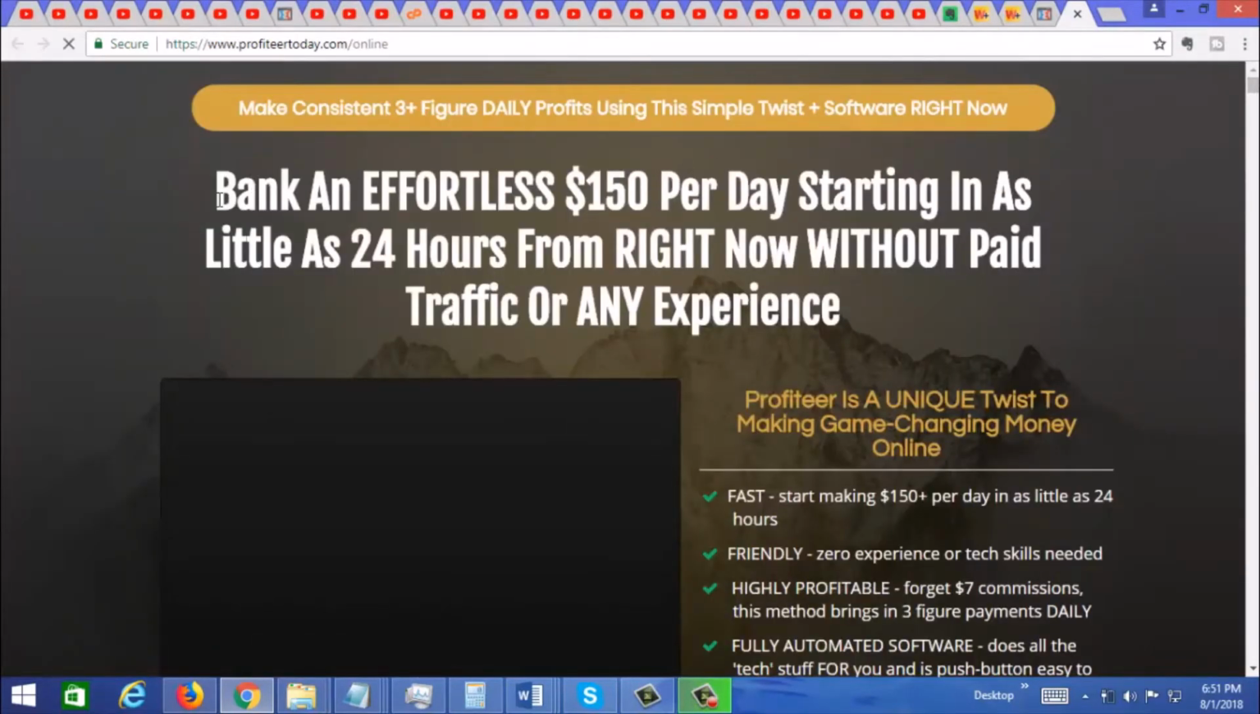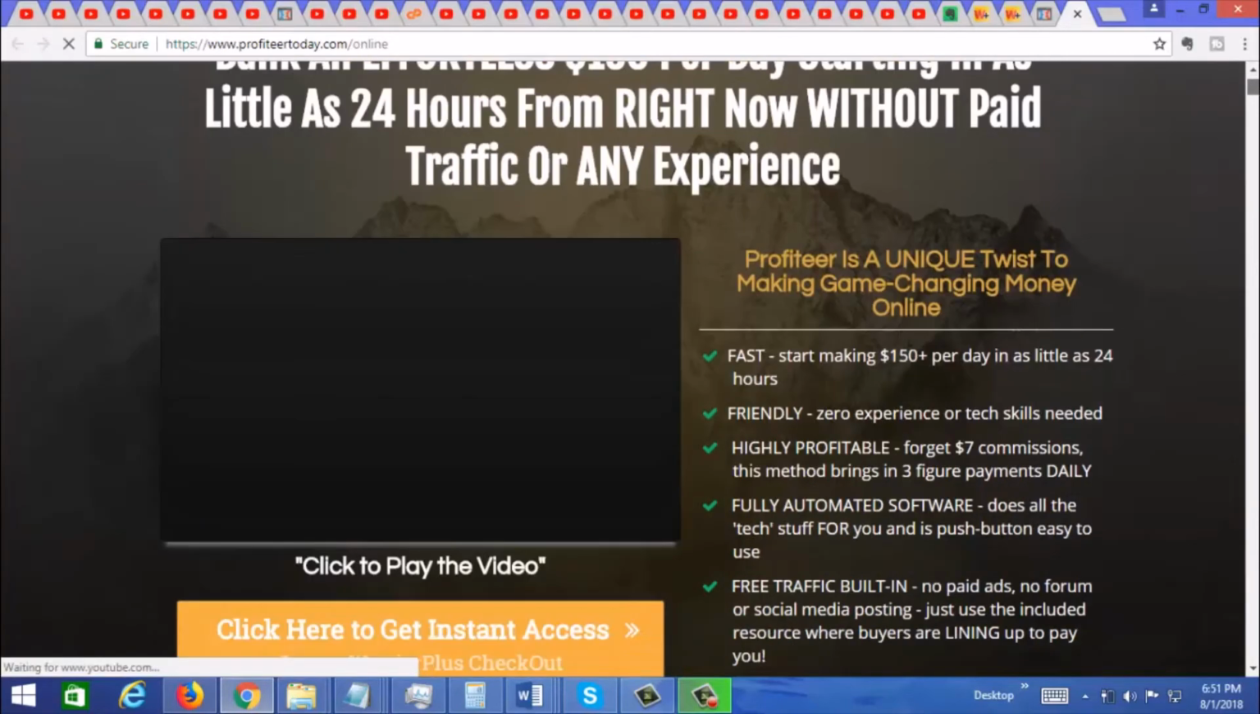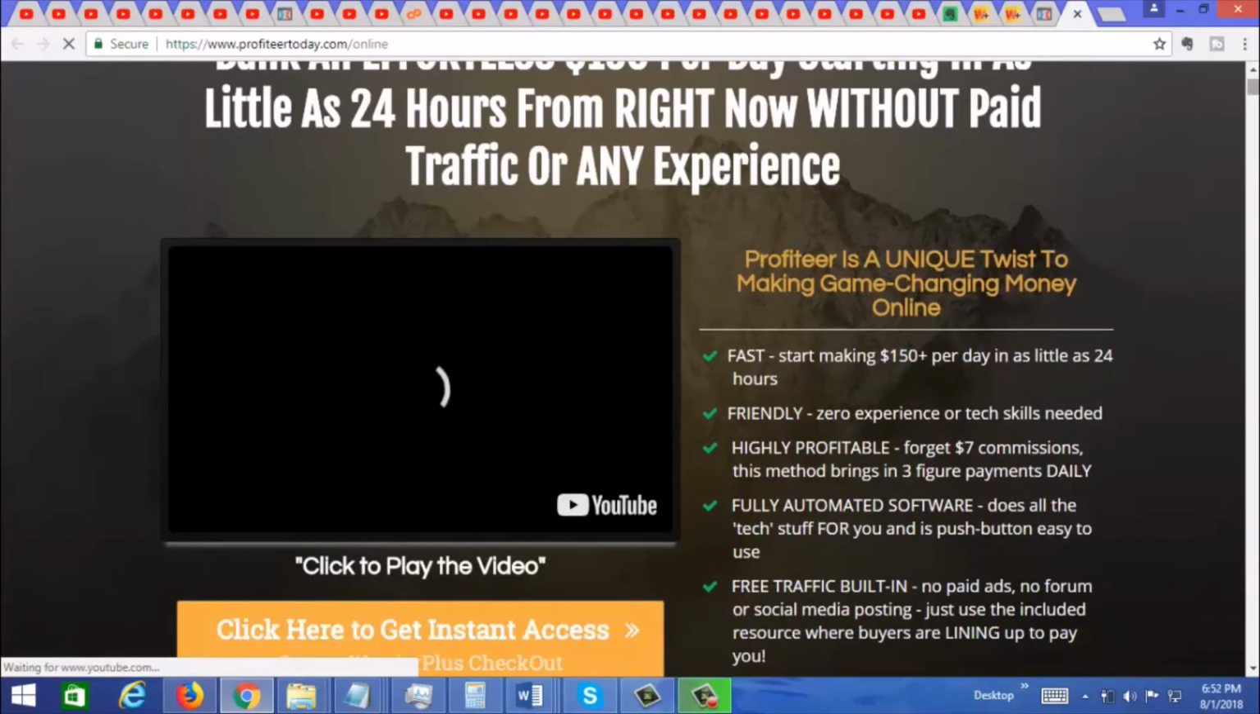So let's look at the headline here. It says bank an effortless $150 per day starting in as little as 24 hours from right now without paid traffic or any experience. Again, this looks like something that would have mass appeal. People who are looking to make money online and have no experience would probably be interested in a product such as this. It says here, fast, start making $150 per day. So who wouldn't be interested in making money online quickly? And it says friendly, zero experience or tech skills needed.